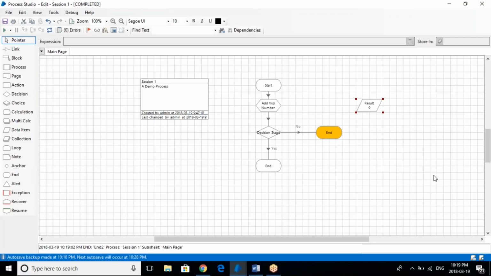So guys, do you have any doubt till here, with the decision stage or calculation stage, anything that you wanted to ask?